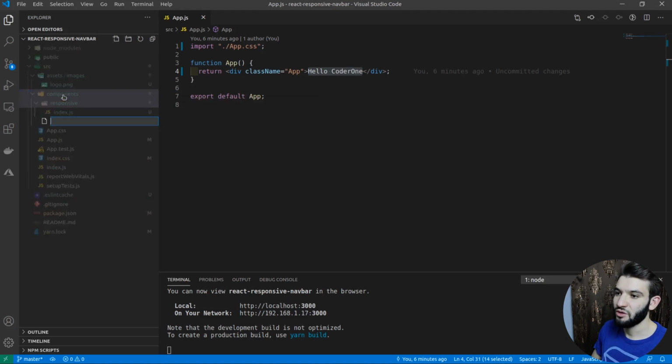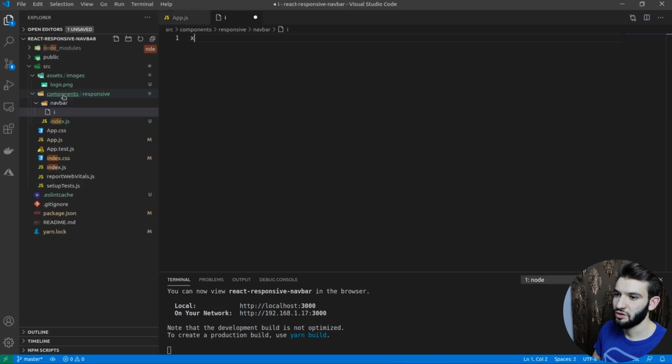Here I'm going to create another component. I'm going to create a folder. So I'm going to do Control-Shift-N, and I'm going to name this Navbar. I think that's a good choice. Now let's rename this to index.jsx. So this should be the entry point for our navigation bar.